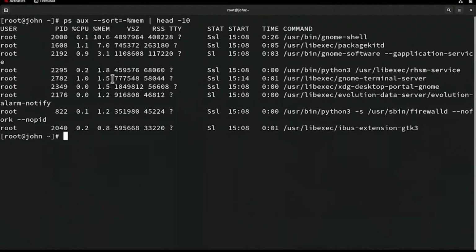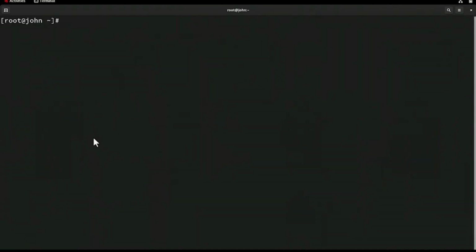Press enter. In the output, you'll see the top 10 processes sorted by memory consumption. For example, the highest usage is 10.6% by /usr/bin/gnome-shell. Clear the screen again. To view the memory map of a process, type the following command in the terminal: pmap 1. Here, pmap shows the memory map of a process. 1 is the PID or process ID, typically belonging to the system's init or systemd process.